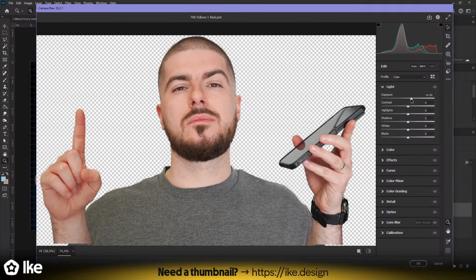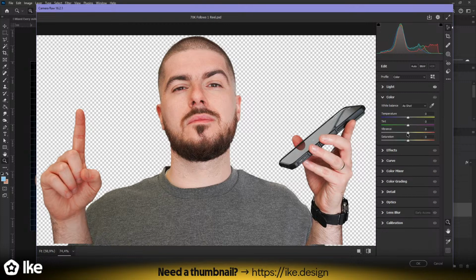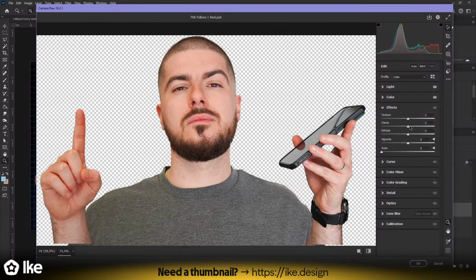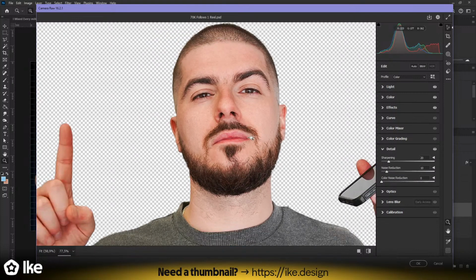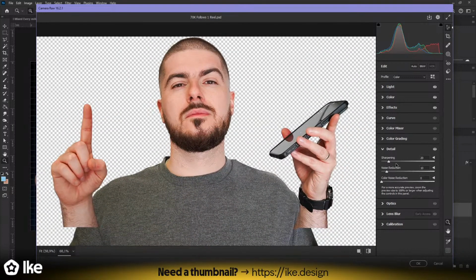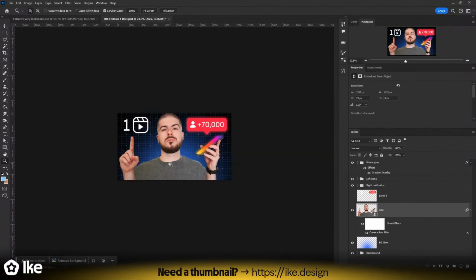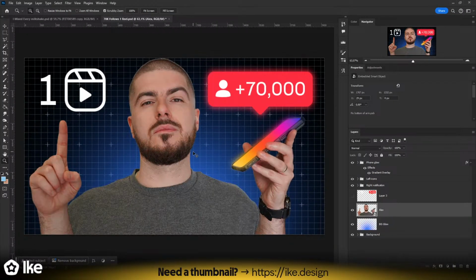So, exposure, contrast, vibrance, tiny bit of saturation, bring up the clarity, do some sharpening. That's already so much better. Just one filter.